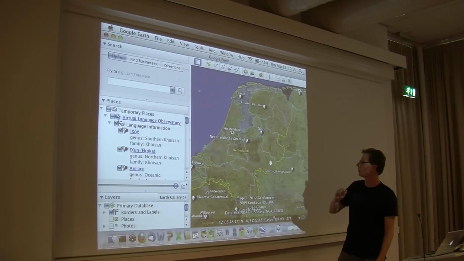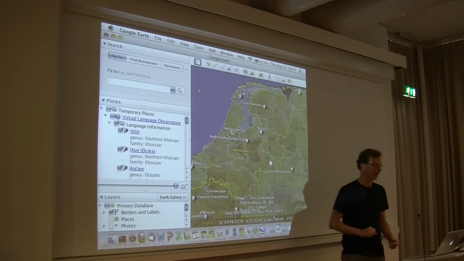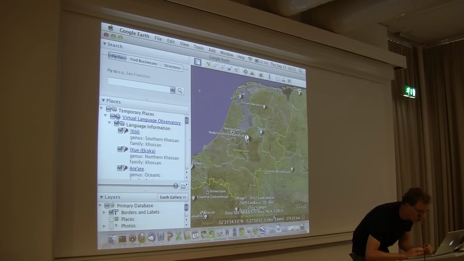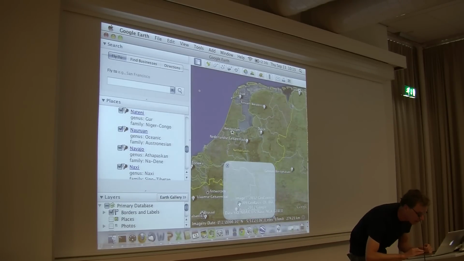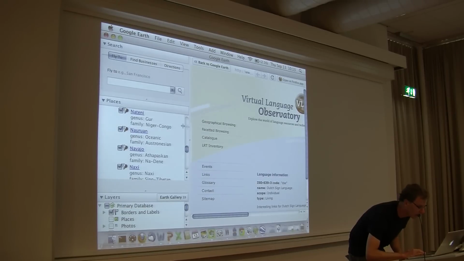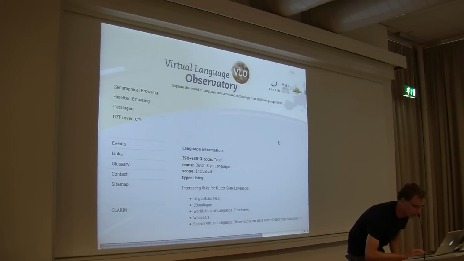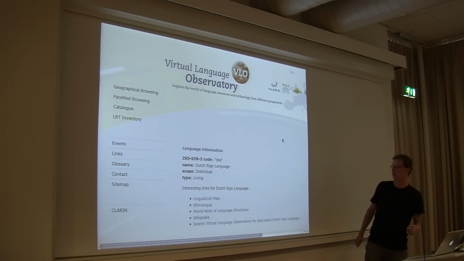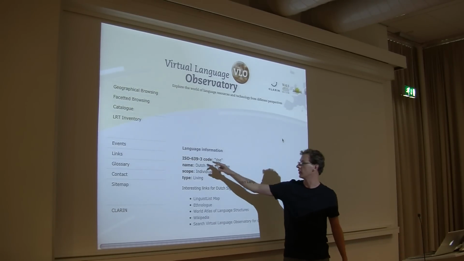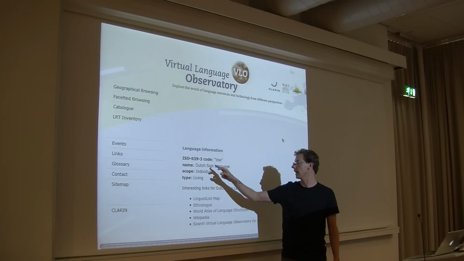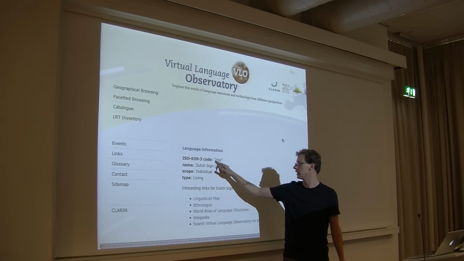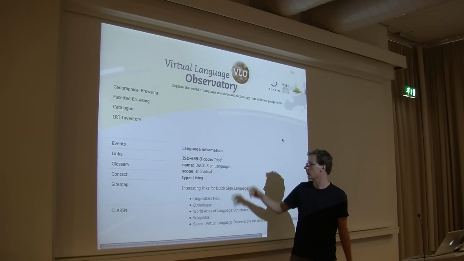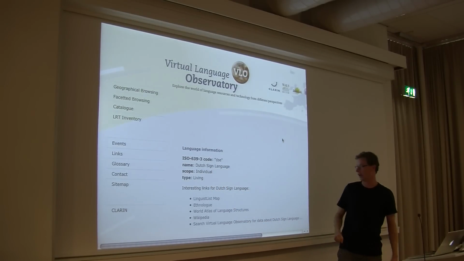So for instance, let's say we are interested in Dutch Sign Language, Nederlandse gebarentaal. We can click on this marker, click on this link, and we will get to part of the Virtual Language Observatory, and I will immediately open it up in the browser, then you see it better, with information about this specific language. In this case, we see that the ISO 639-3 language code for Dutch Sign Language is DSE. The name is Dutch Sign Language, and there are some links here.